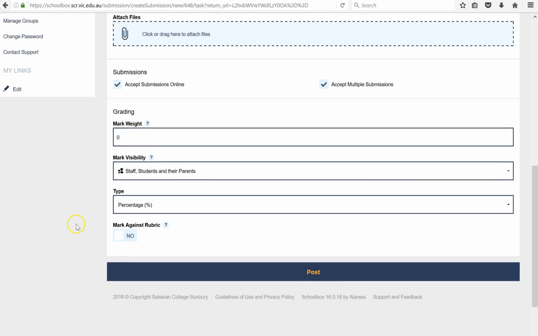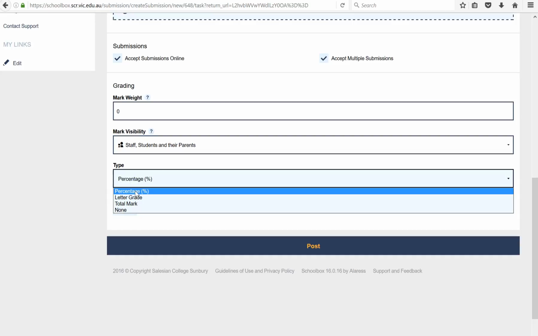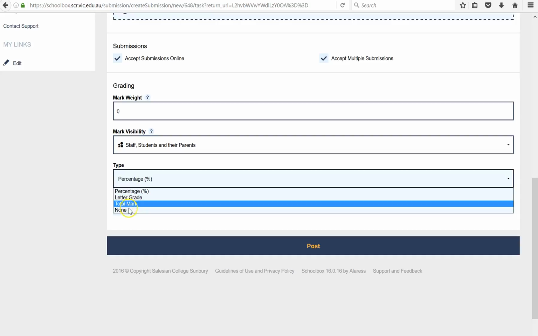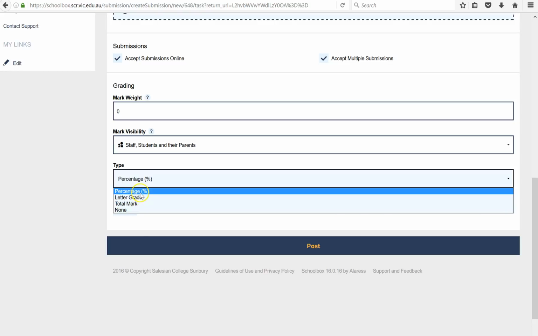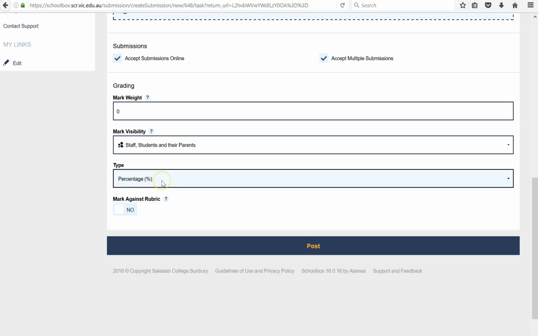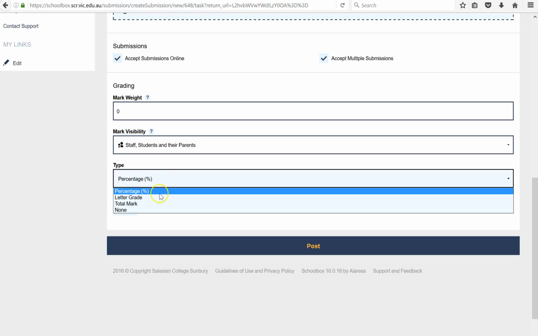In terms of the type of mark, that should be either a percentage or none. The types where it might be none are if you set a homework task and you're not really scoring it, but it's more of an S or N, or did they complete it or not, and you're going to take a record of that. If it's an assessment task, we want the type to be a percentage at all times. Please don't use letter grade or total mark.